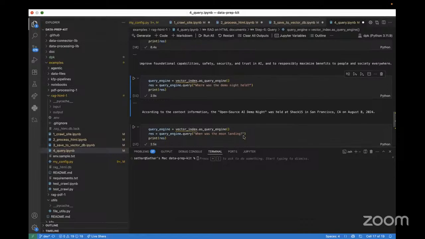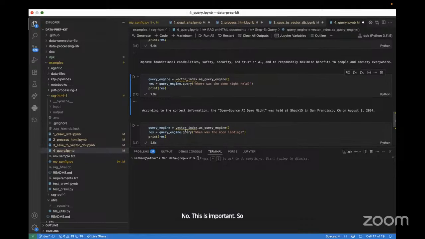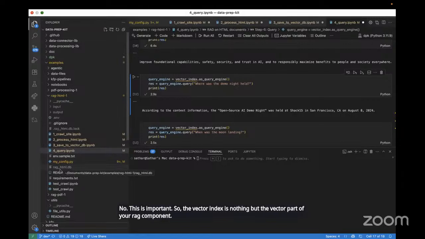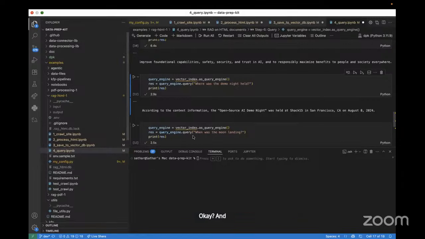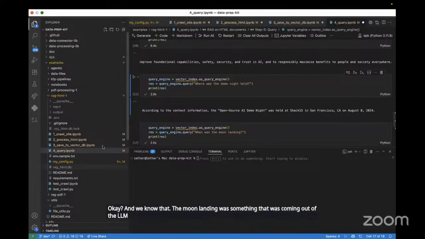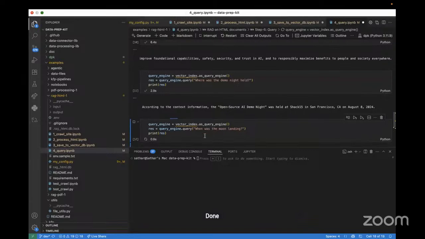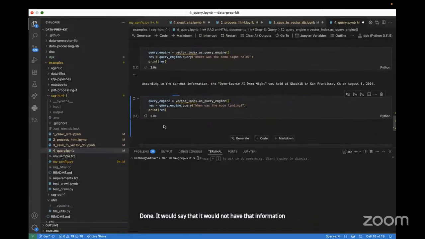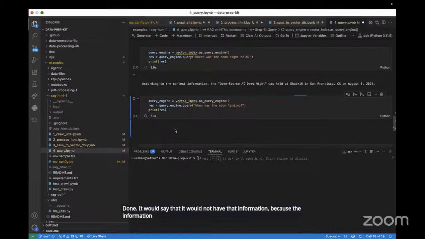Now, this is important. So the vector index is nothing but the vector part of your RAG component, okay? And we know that the moon landing was something that was coming out of the LLM and not part of the vector. So here, if I ask when was the moon landing done, it would say that it would not have that information, because the information that we have crawled from Alliance AI would not have that information.